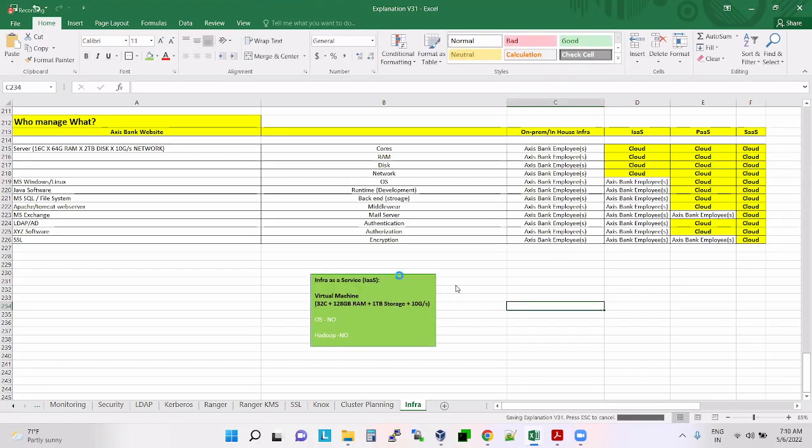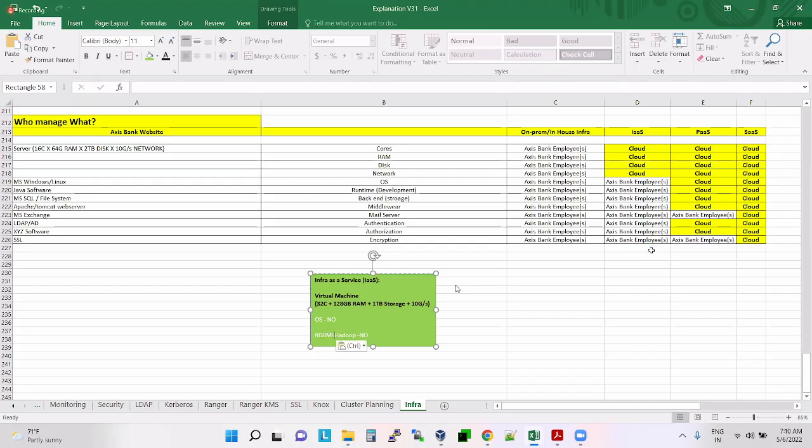They will give you empty VMs, or you can get empty VMs from the cloud. On top of that you can install whatever OS you want, and whatever software you want, let it be Hadoop or RDBMS or whatever it is. Neither the RDBMS or Hadoop is installed, and the OS also is not installed. This is the infrastructure as a service model.